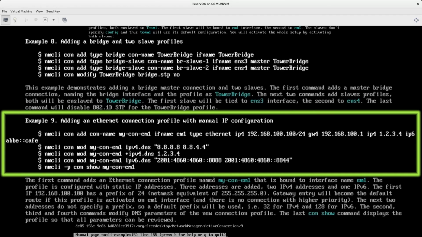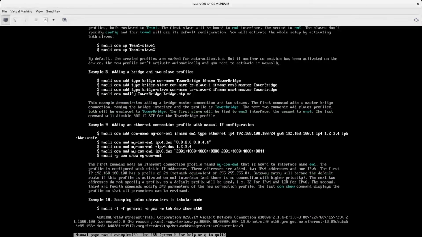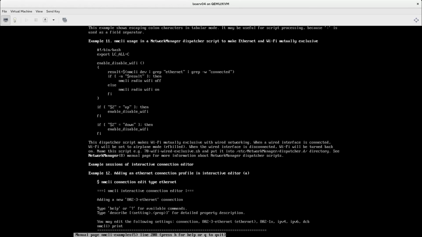Example 9, adding an Ethernet connection profile with manual IP configuration, is the most important example for us for the RHCSA exam. This is exactly the method which we were using. So nmcli con add con-name, the connection name, ifname, the interface name, type ethernet ip4 gw4. That is the command which we have used in our presentation. Also the command to add DNS servers or an additional DNS server. So example number 9 is most important for the RHCSA exam. Then there are also another 3 examples.